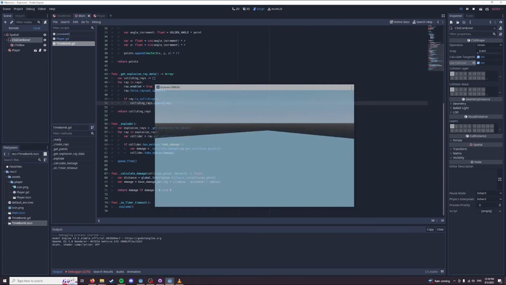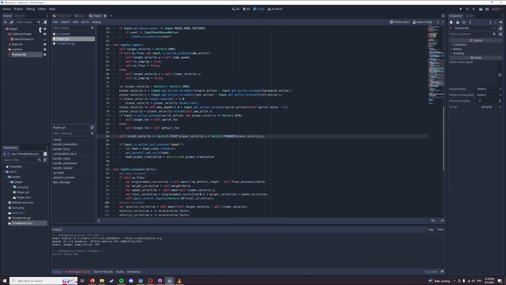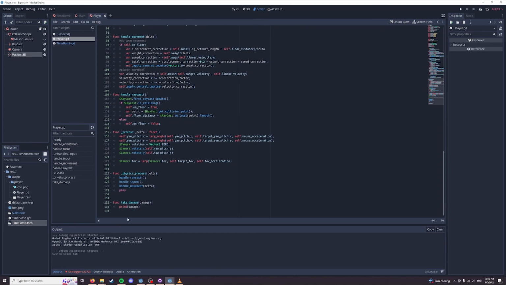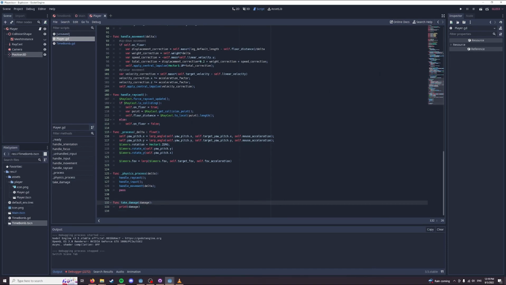So that's working. What we also need to do is make sure we have this take damage function, right? That the time bomb is actually looking for. So if we go back to our player scene, go into our player script, you can just add a function at the bottom called take damage, takes in our damage value, and then do whatever you want with that damage. For our purposes, I'm just printing it out so that we can make sure everything looks good. But you're probably going to want to do something like health minus equals damage or something like that. But we can use this to test things.